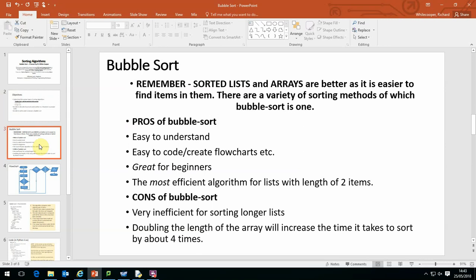The great thing about bubble sort is it's a very easy to understand algorithm. It's easy to code and create flowcharts, which makes it great for beginners. It's the first one I learned to do. And of course, it is the most efficient sorting method for any list that's only got two items in it. However, it's very inefficient for sorting longer lists. If you double the length of an array, it will typically take about four times as long to sort with a bubble sort. So how does bubble sort work?